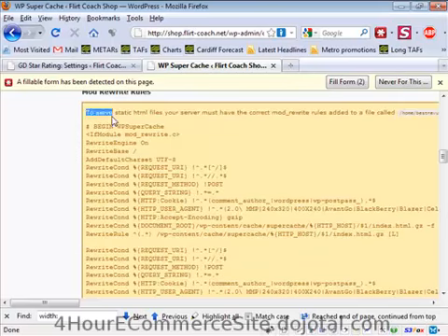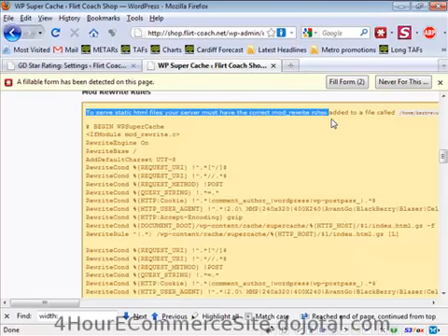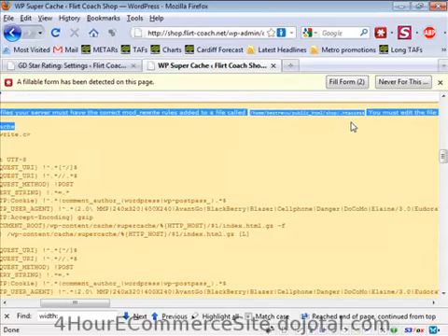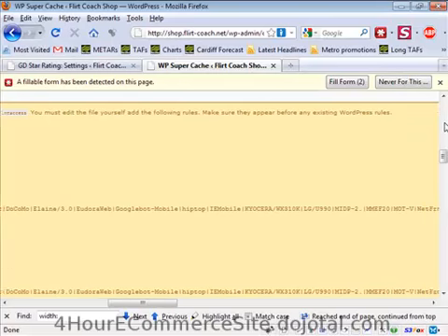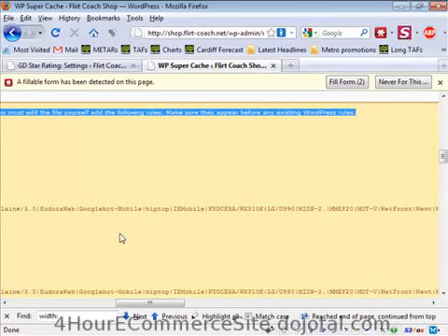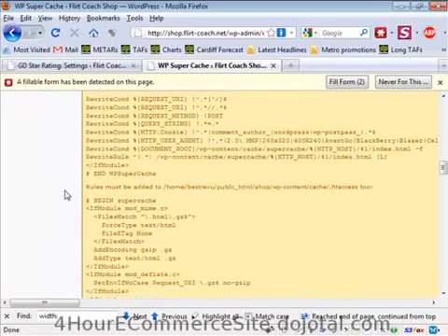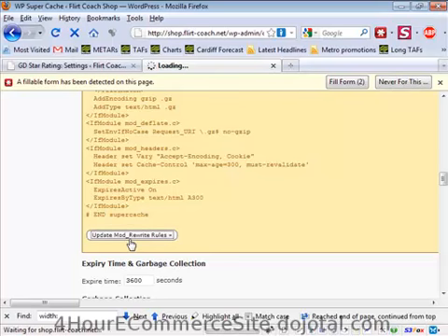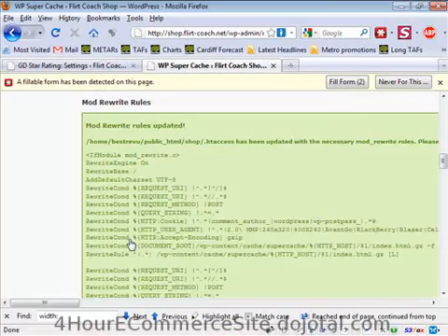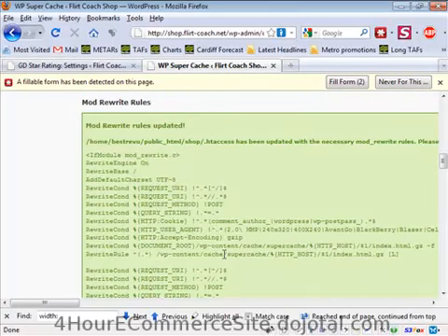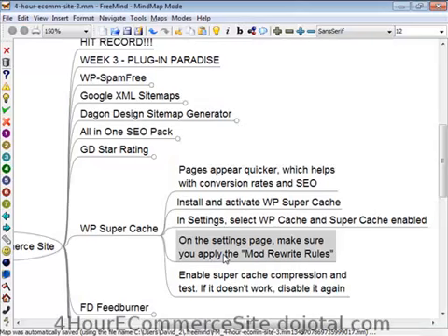It says to serve static HTML files, your server must have the correct mod rewrite rules added to a file. This file with that name, and it says you've got to edit the file yourself to add the rules. You don't really need to, because it gives you a button that does it. You click on Update Mod Rewrite Rules, and the panel will turn green, and you're done. I'm guessing that it tells you you need to do it by hand just in case the update button doesn't work.